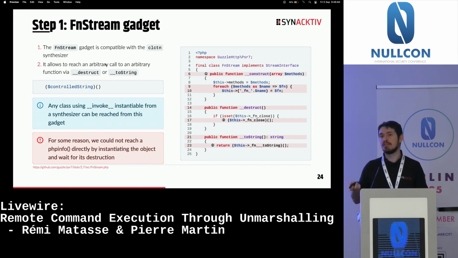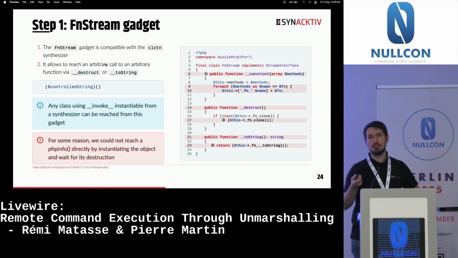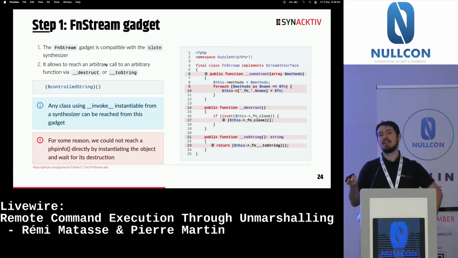And so the first thing that we want to do during step 1 will be to have an arbitrary call to a function called phpinfo. This function will tell you many things like environment variables, which are really great to have when you are working with Laravel from an offensive side.